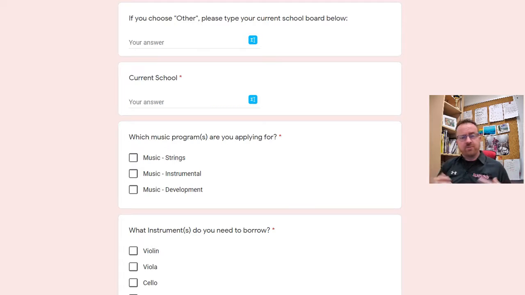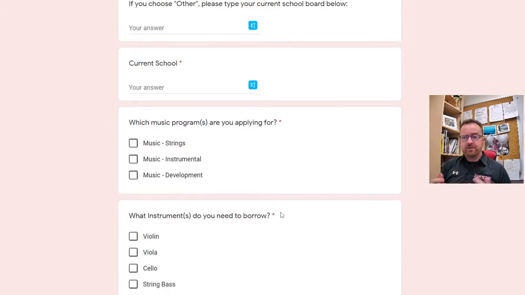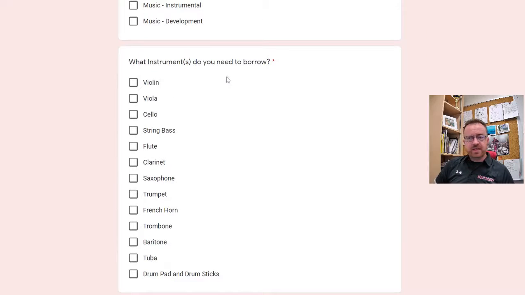So we're in the development video right now. If you're interested in strings or instrumental, but don't quite have the skill set you need because of lack of experience due to COVID, then you're in the right place, and you'd be selecting development. Okay, what instrument do you need to borrow? You should know what instrument you want to develop your skills on, and perhaps audition in the development program for. It could be any one of these instruments.